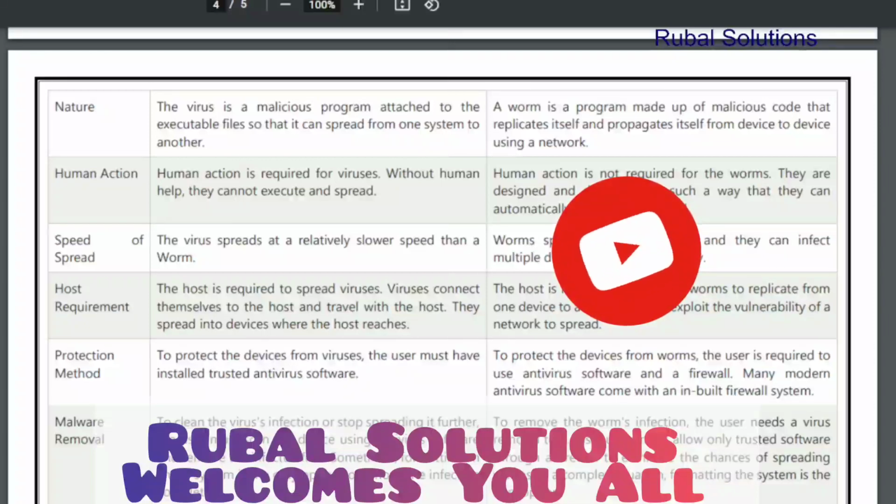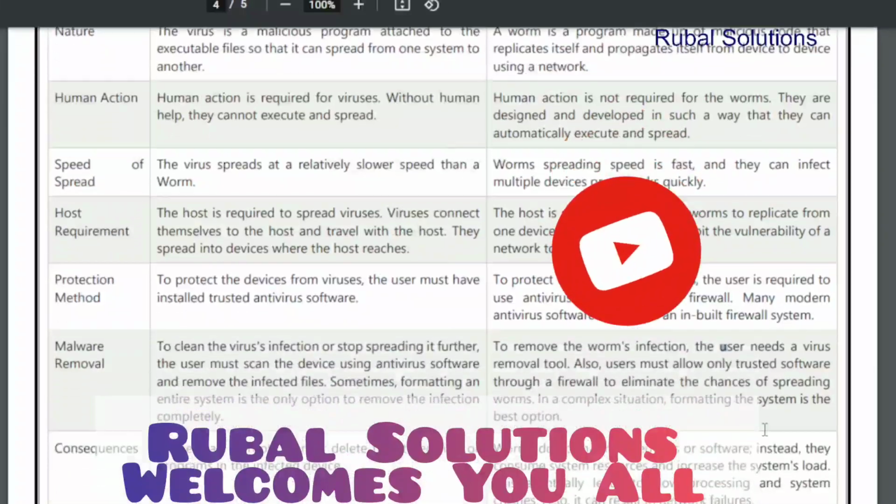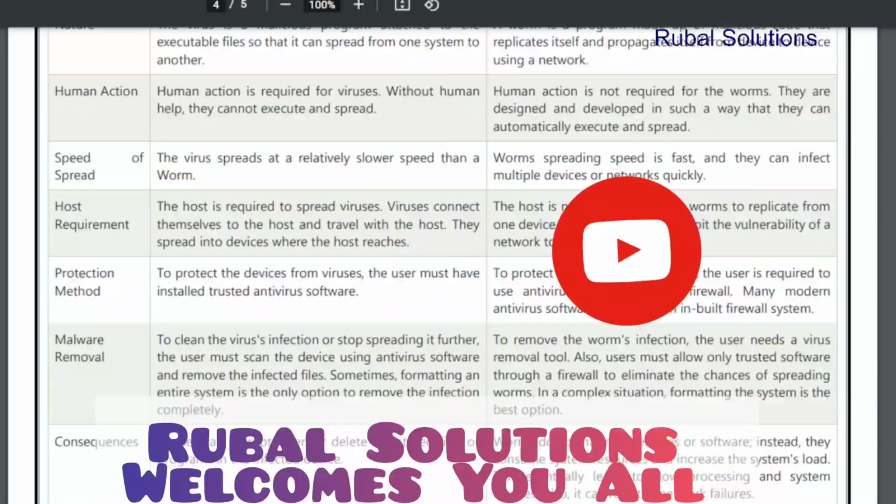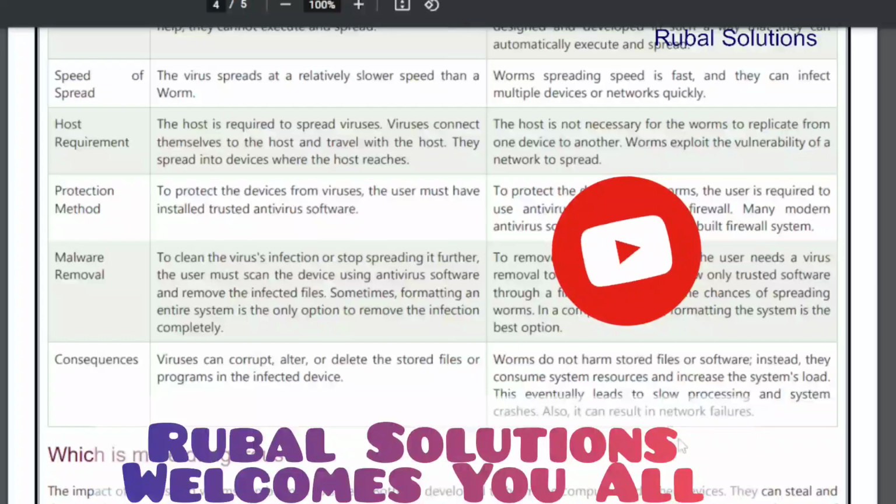Malware removal. To clean the virus's infection or stop it from spreading further, the user must scan the devices using antivirus software and remove the infected files. Sometimes formatting an entire system is the only option to remove the infection completely. To remove a worm infection, the user needs a virus removal tool. Also, the user must allow only trusted software through a firewall to eliminate the chances of spreading worms. In a complex situation, formatting the system is the best option.